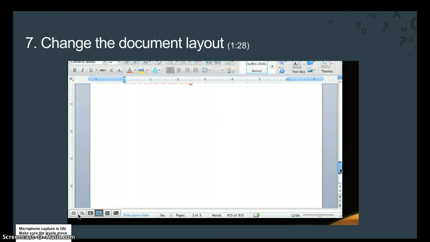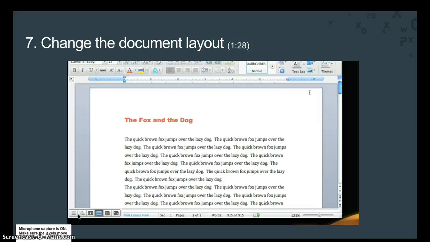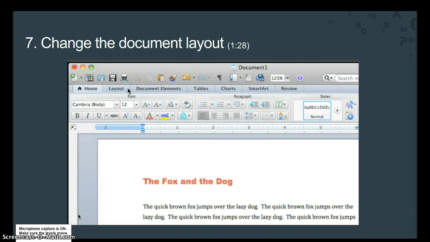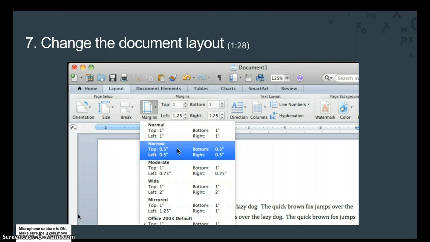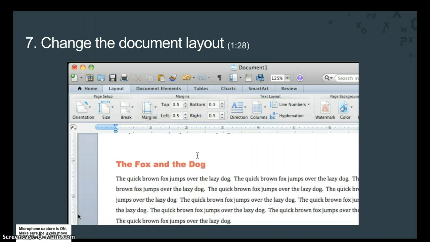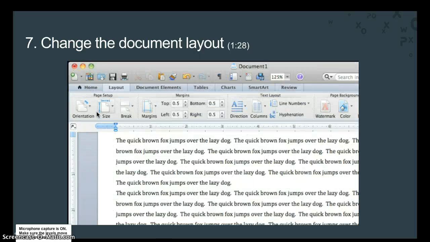Now let's change the document margins. Since margin settings apply to the entire document, you don't have to select text to set them. First, click the Layout tab. Then click Margins and select the Narrow option to set the top, bottom, left, and right margins to a 1/2 inch. Finally, let's change the page orientation from the default portrait to landscape.